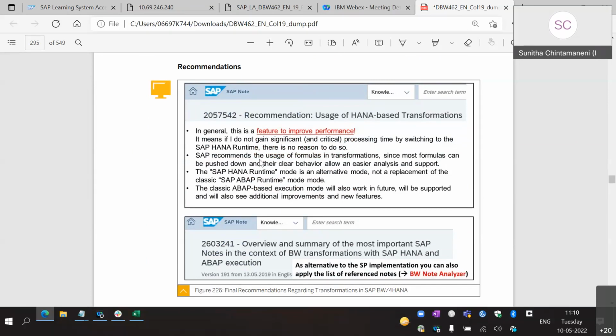SAP recommends the usage of formulas in transformations, since most formulas can be pushed down. And the SAP HANA runtime mode is an alternative mode only, not a replacement of ABAP runtime mode. So basically, both of them are still available and you can use them. If you really feel that with ABAP runtime your query performance suffers with a very complex logic or complex requirement, then you can go for HANA runtime.